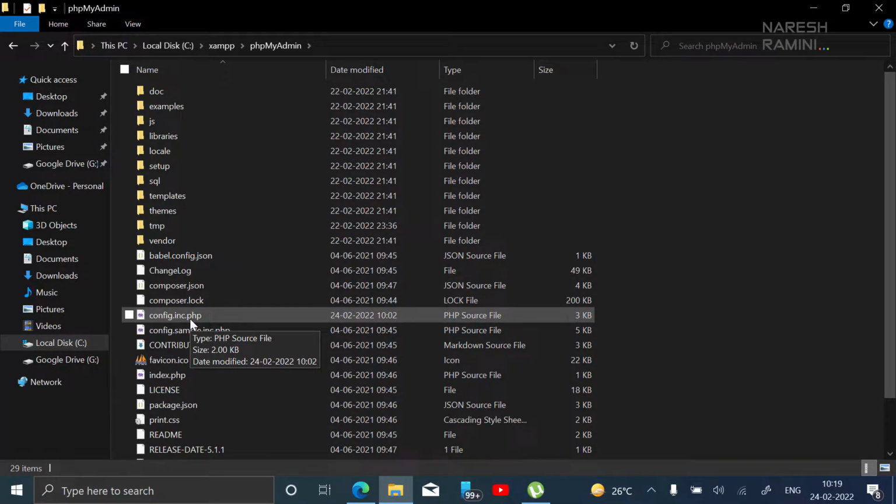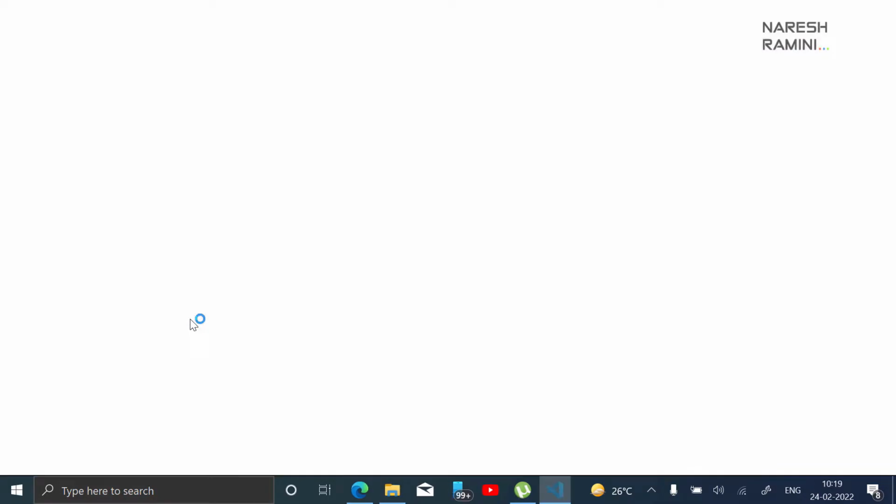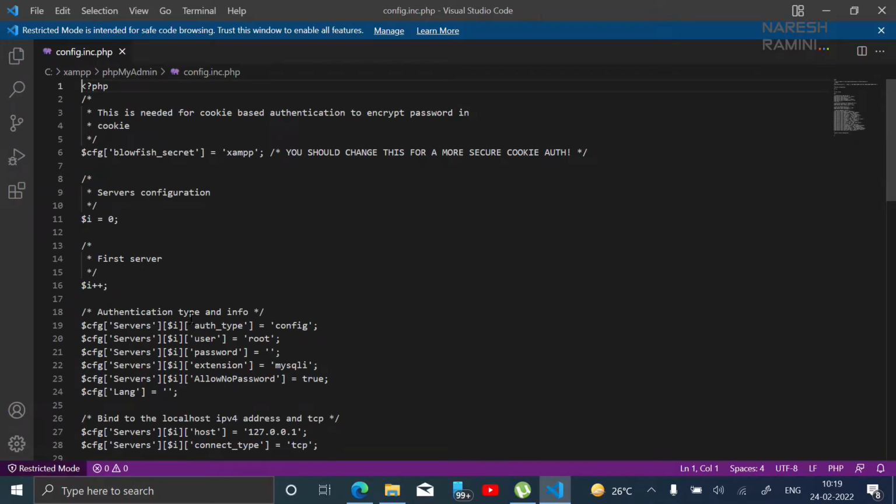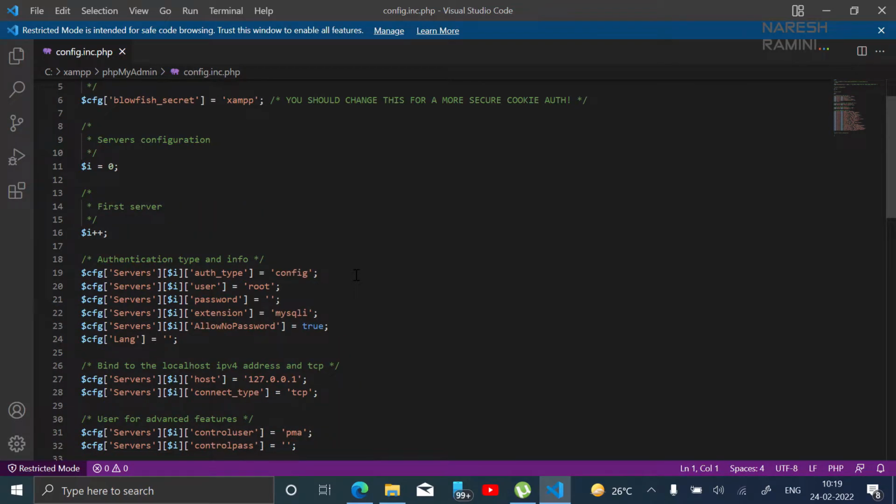config.inc.php. Now open this in your favorite code editor. I am opening it in VS Code. Now locate authentication type. For authentication type, in place of config, type cookie to use cookie authentication. Let's do that.